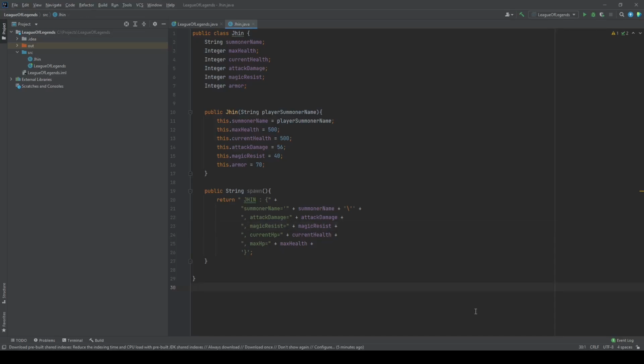In this video, we're going to define object-oriented programming, and we're going to define inheritance by adding Ashe to our champion roster. And in the previous video, we added Jin, and we added the code for it as well. We're going to expand on this code by adding Ashe as well.